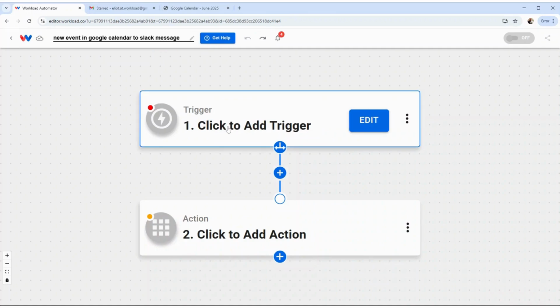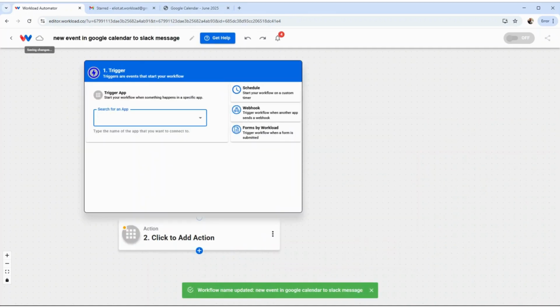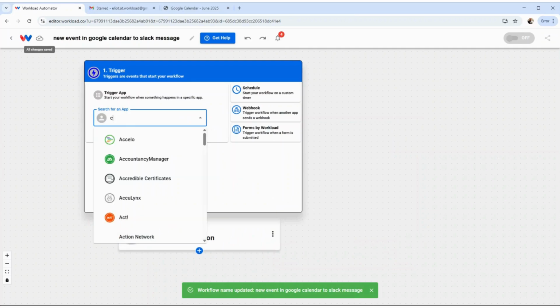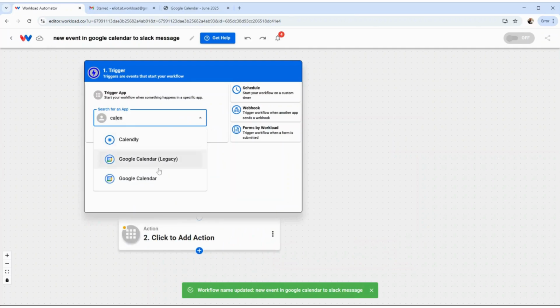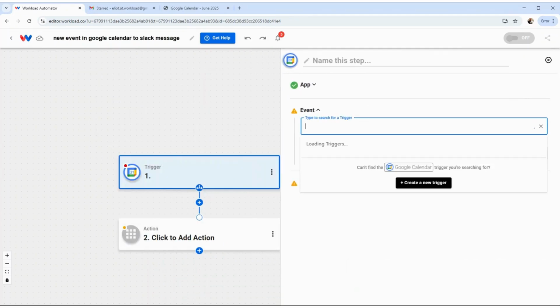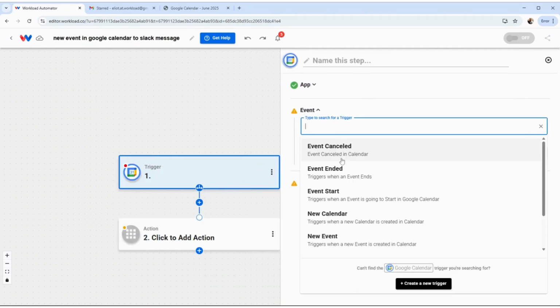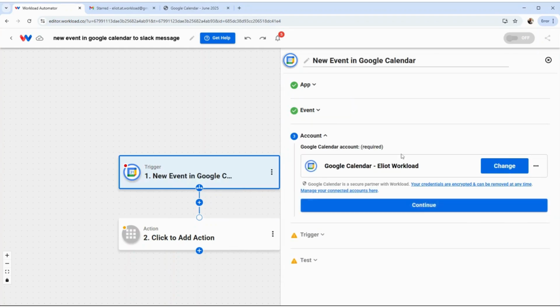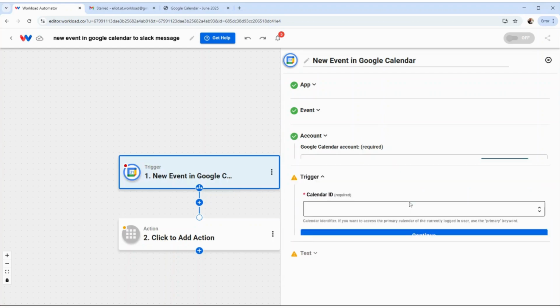And we're going to pick our trigger by clicking inside of our trigger box. This is going to be in Google Calendar. And the event is going to be new event. Click continue. Make sure I'm connected to my Google account. If you have any trouble connecting to your Google account, check out the blog in the description.